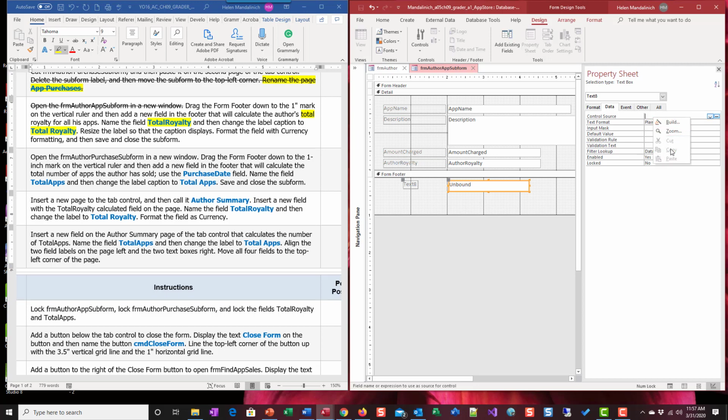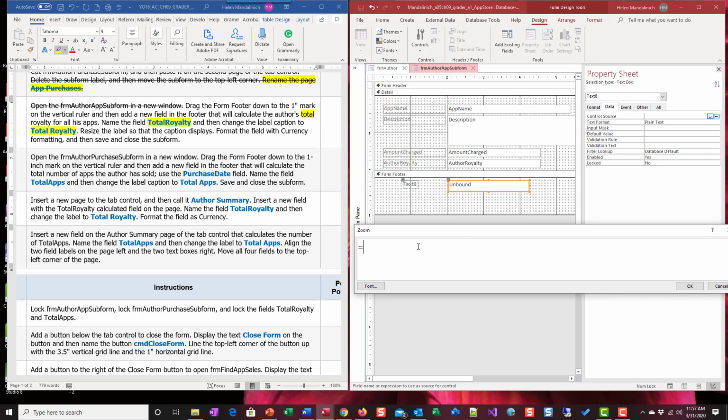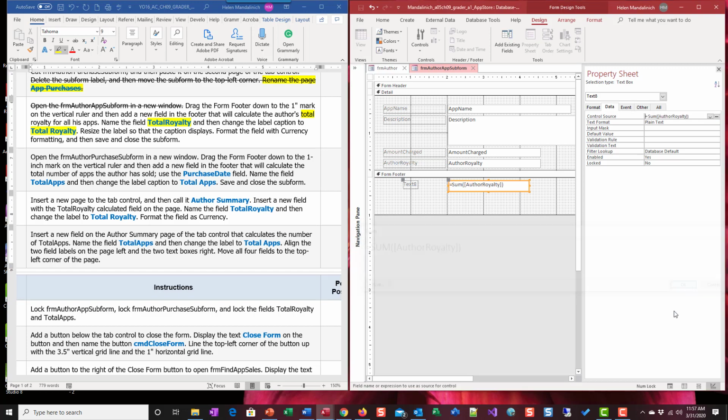I'm going to zoom for you. So we're going to say equals the sum of author royalty, square bracket and parentheses. And I'm getting the field name from right here. Okay, so we're saying add up all of the field author royalty.